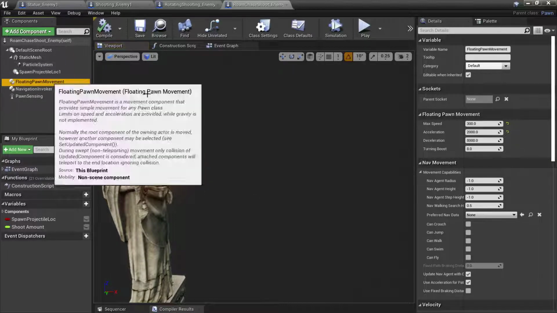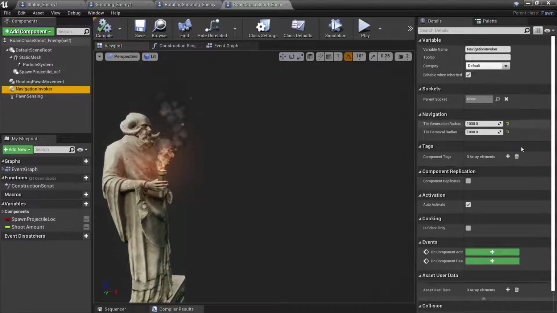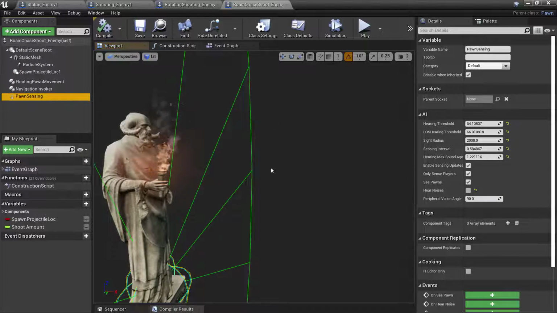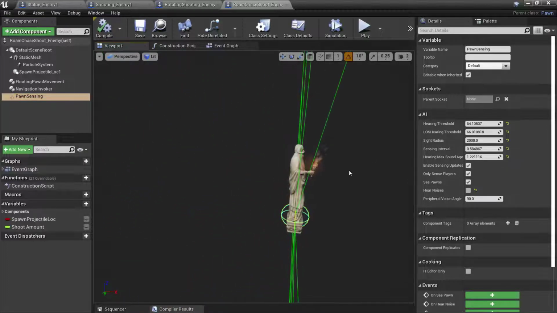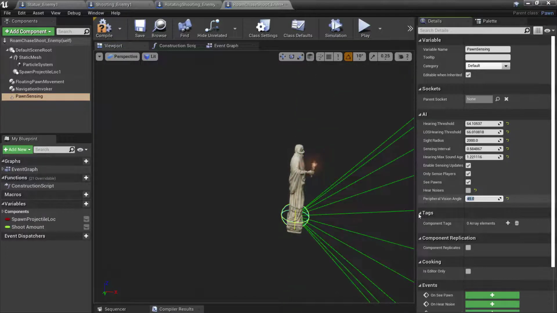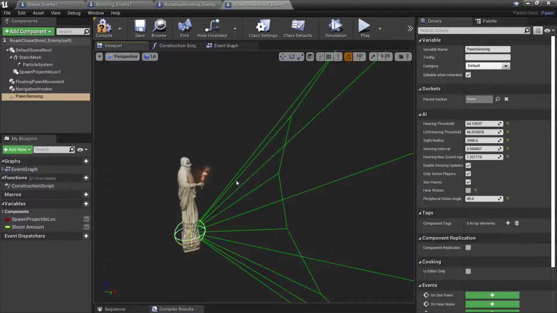From there, I want to see floating pawn movement, the speed, navigational invoker, how big of a navigational area you gave it, and then pawn sensing, what direction the pawn is going to see you in. Again, this one is set to 90, so give it 45 so I can see what direction it's going in, and that this is facing the correct direction.